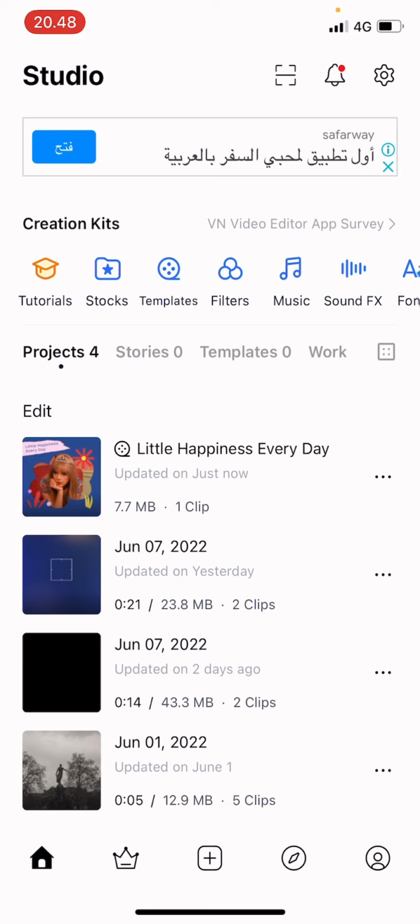In this video, I'll be showing you guys how you can favorite items from the VN Editor. On the VN Editor app, you can favorite stocks, templates, filters, music, etc. I'm just going to show you how you can favorite filters for today.